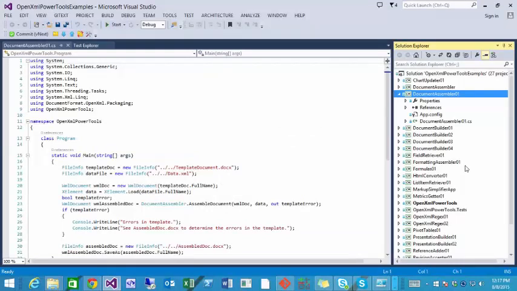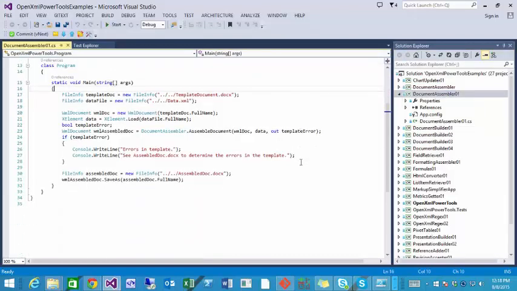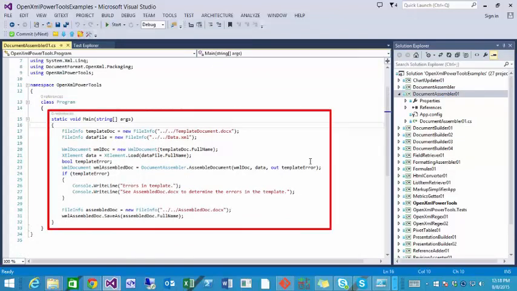Here I have opened in Visual Studio the OpenXML PowerTools examples solution that contains all of the C# examples that show how to use the various modules in PowerTools for OpenXML. There are two Document Assembler examples. The one that we're looking at here is Document Assembler 01, and we've got the code here to run the Document Assembler. As you can see, the code to actually fire off Document Assembler is really trivial.